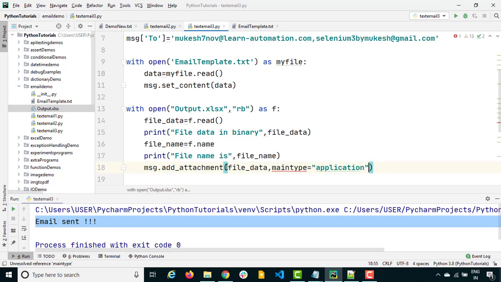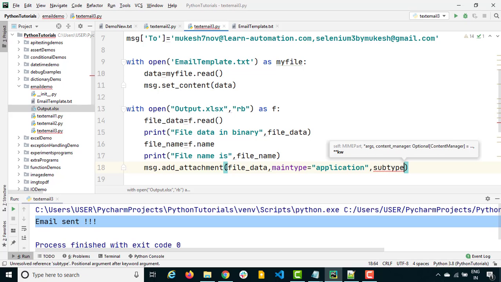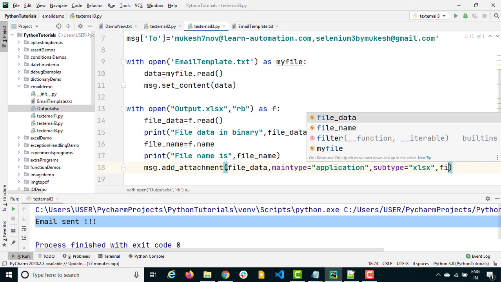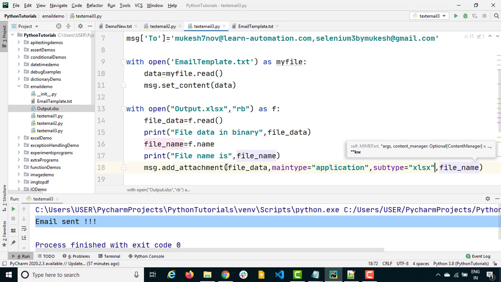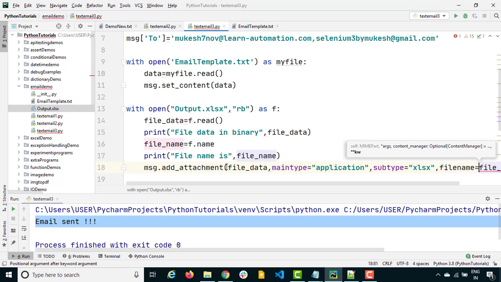Second, you need to give the subtype. This is the main type, and we also need to provide the subtype, which is xlsx, as we know. Finally, you can also pass the file name. The file name is what we have taken, and this is a predefined key, so I will just mention filename. That's all.